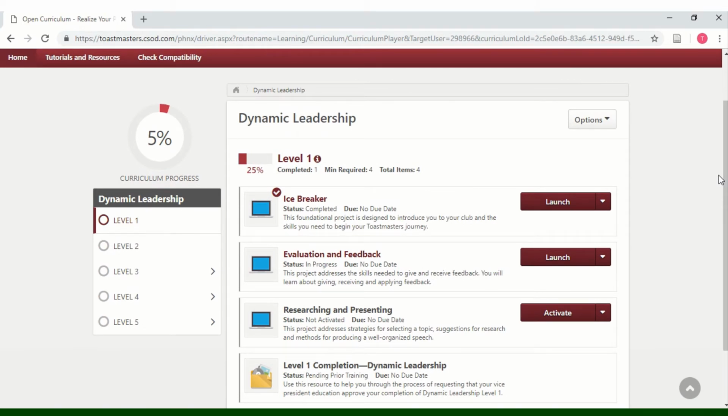A lot of people think, well, you're only getting one path. Well, you can do more paths, but it probably takes years to do a path. So I've already done my icebreaker. You see it's checked off here. I'm not going to go through the launch or anything like that. So my next one is evaluation and feedback. And it's in progress because I have started it. There's no due date and this blah, blah, blah.